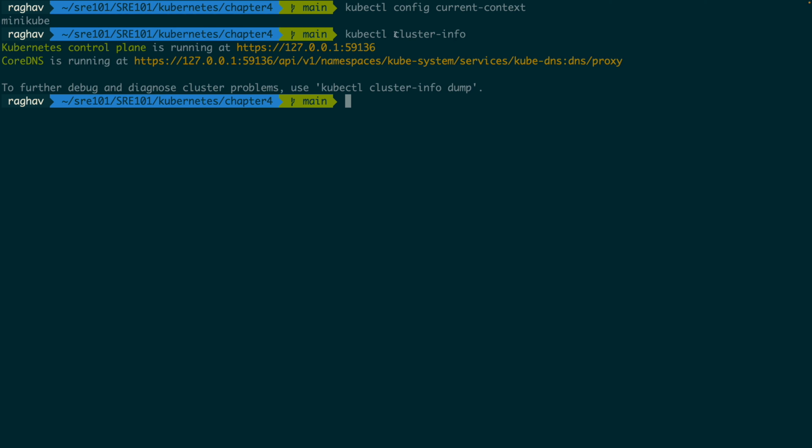This command, cluster info, gives us a little more information about the cluster. As you can see, the control plane is running at localhost at this particular port. And then there's CoreDNS, which we're going to talk about more in later videos. Let's get some more information.